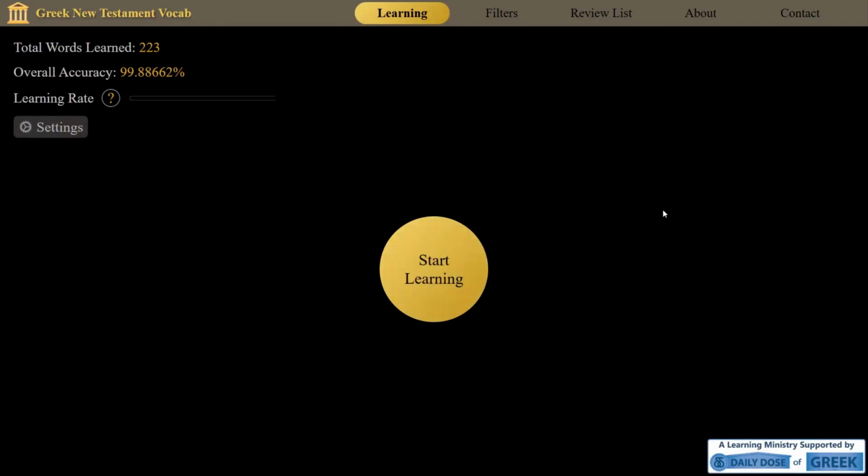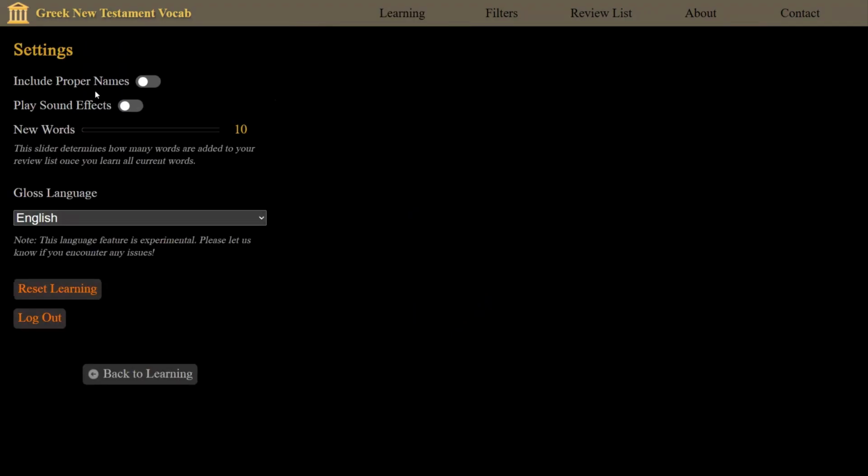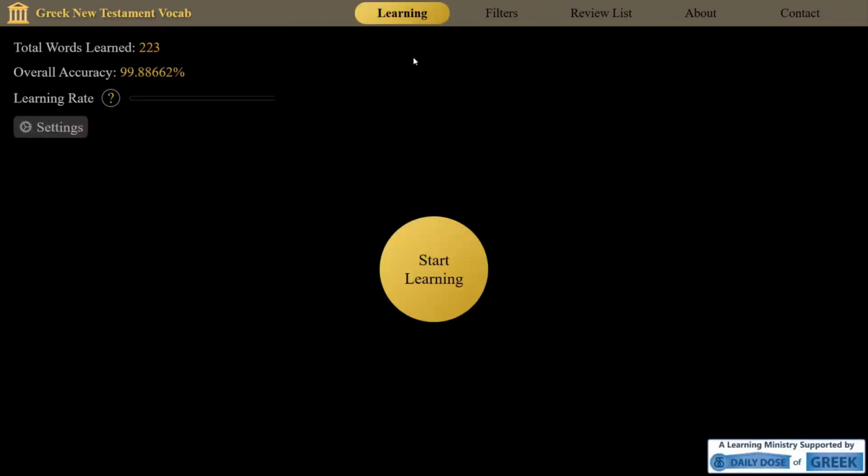So now we've simulated going through the first chapter of Romans using gntvocab.com. Notice how we have 223 words learned here, but in my settings, I've turned off the include proper names toggle. So we've got 223 words, and notice how the overall accuracy is pretty high. You'll find that once you start using this, your accuracy will typically be well above 99%. And if it's not, you won't advance and you won't receive new words at a time.